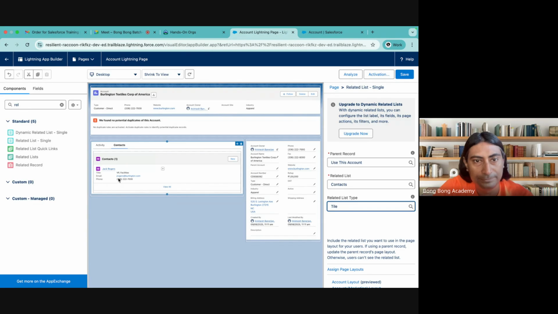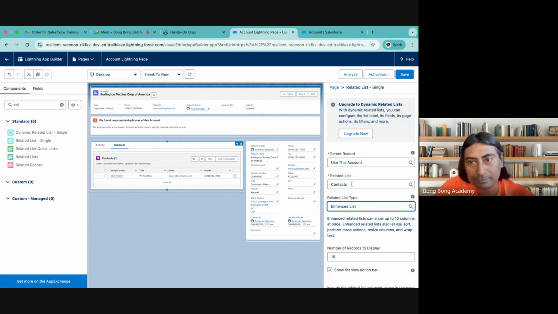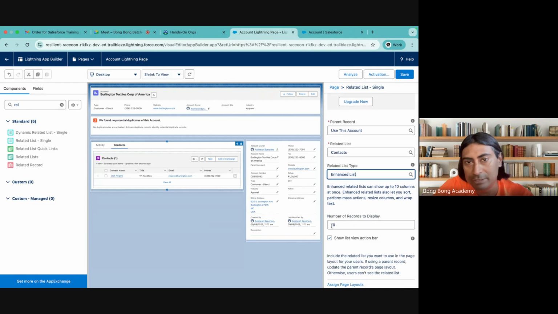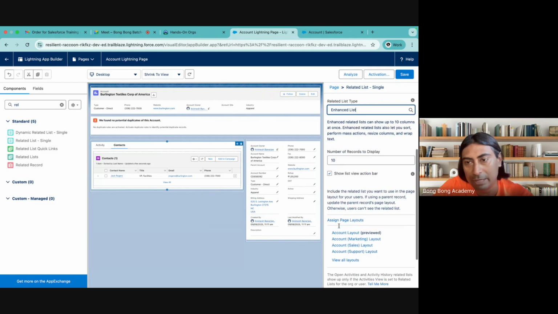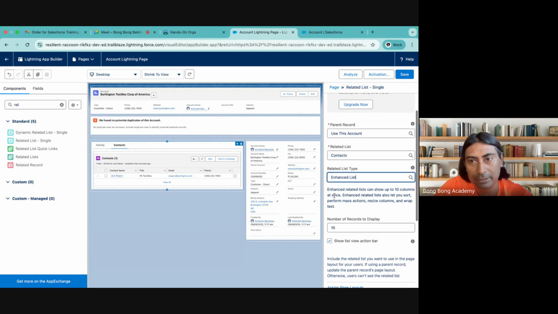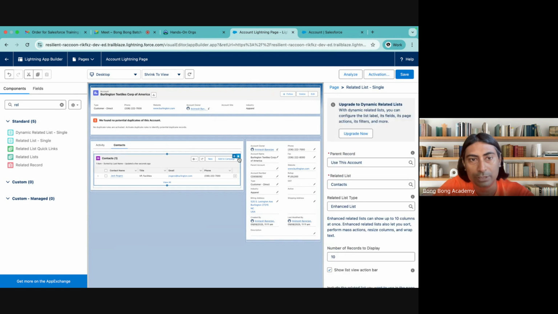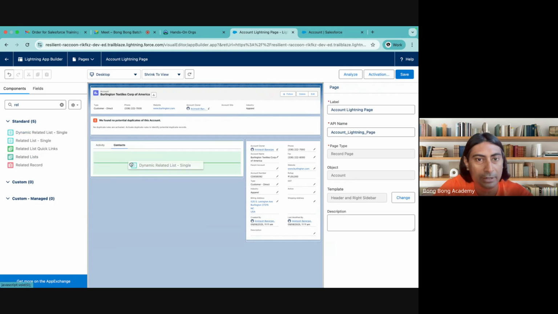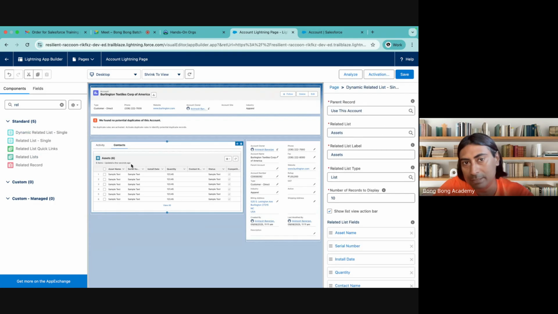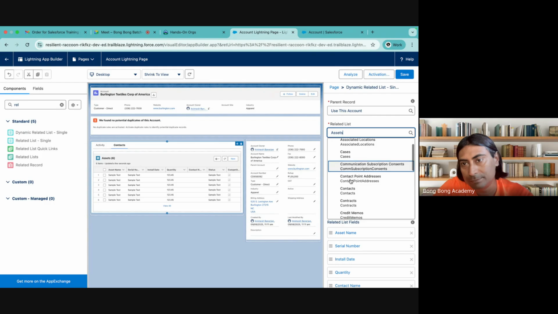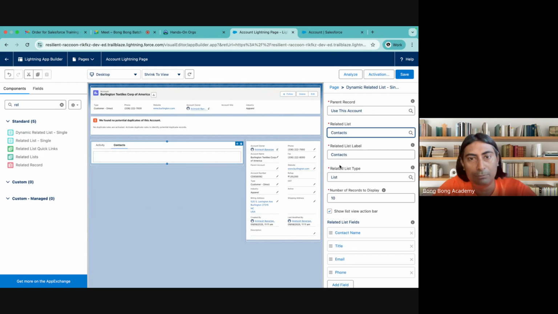Tile form. So enhanced list is good enough. You can keep it there. Otherwise, if you're not very happy with this, you can check how many records I will display, and then I will paginate it, right? So it will be next button. Or if you're not very happy with this one, you can even take more control. So you can remove this and go for dynamic related list single. This allows you to choose which columns to show from here. So you have taken more control now.